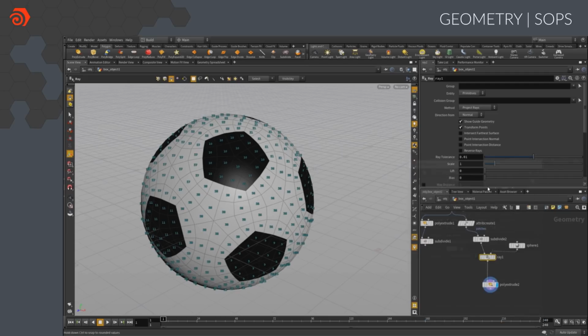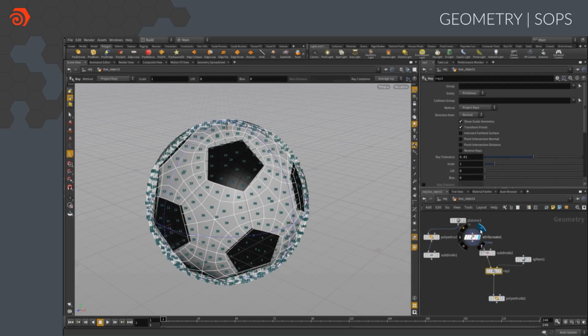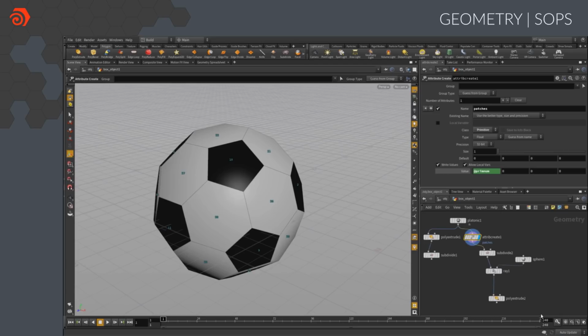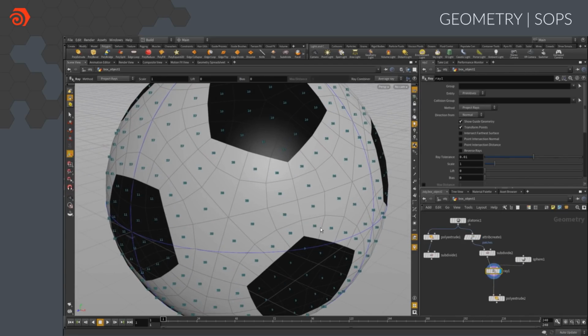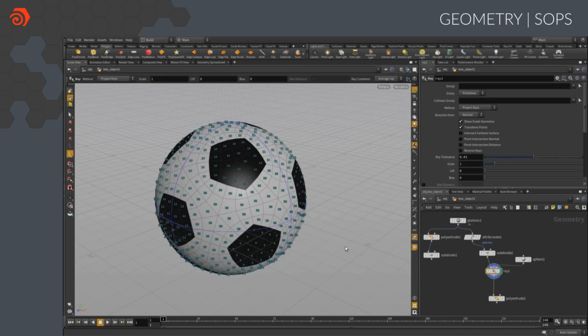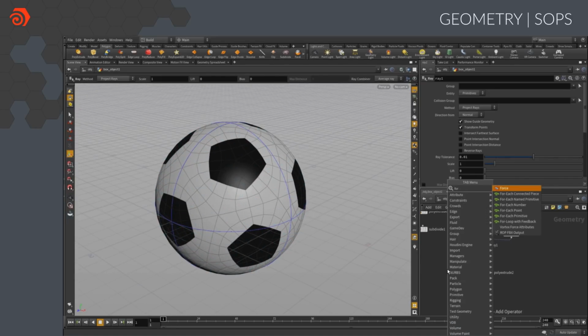And what you'll see is that if we go back to the soccer ball here, each of these polygons has an attribute number and how it's been promoted up into these different patch areas. So each patch area has that specific attribute. Now how is this going to help us?